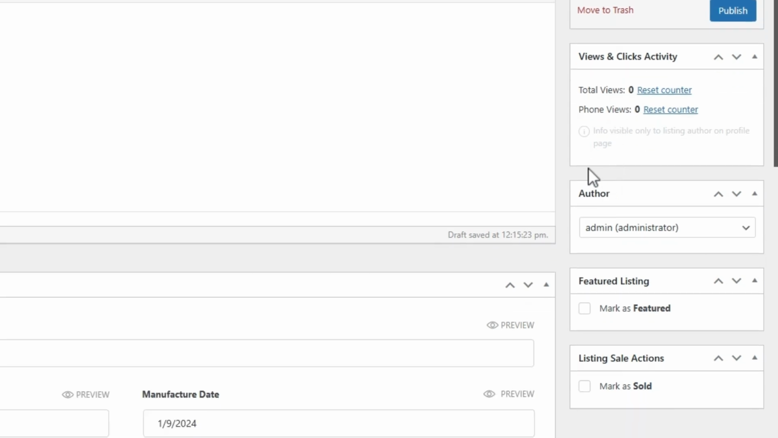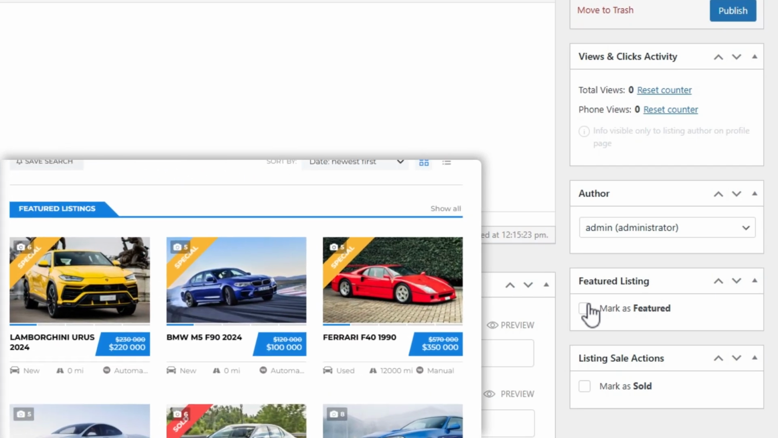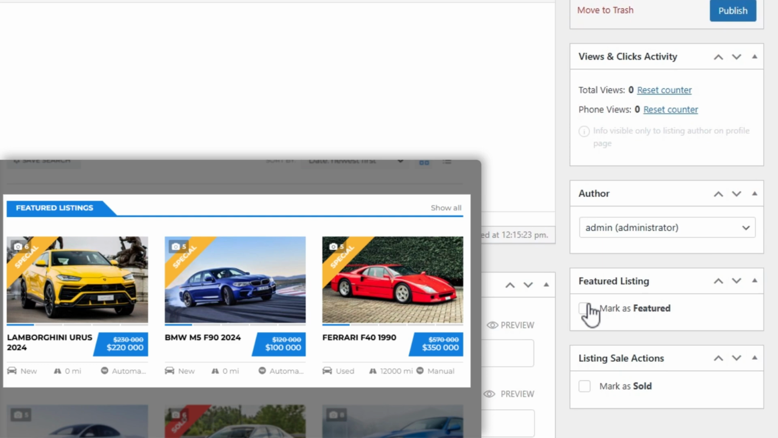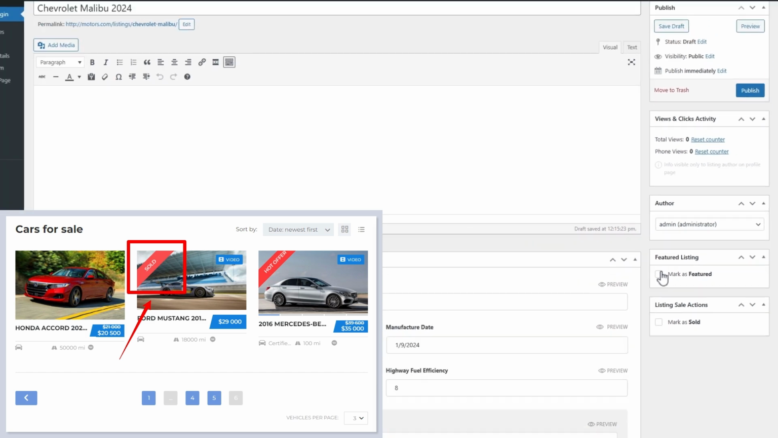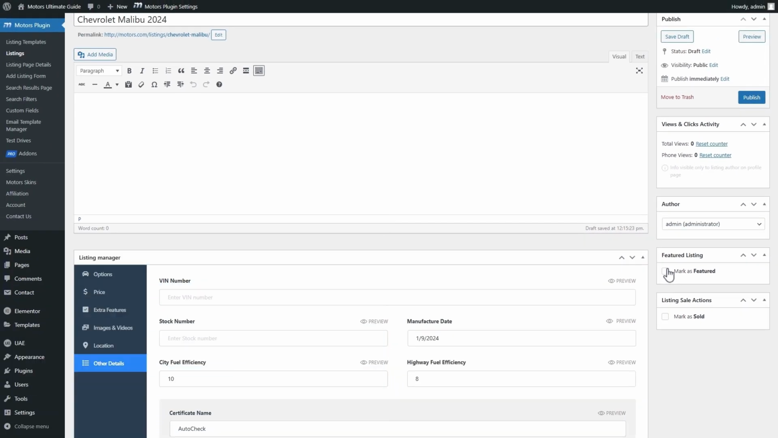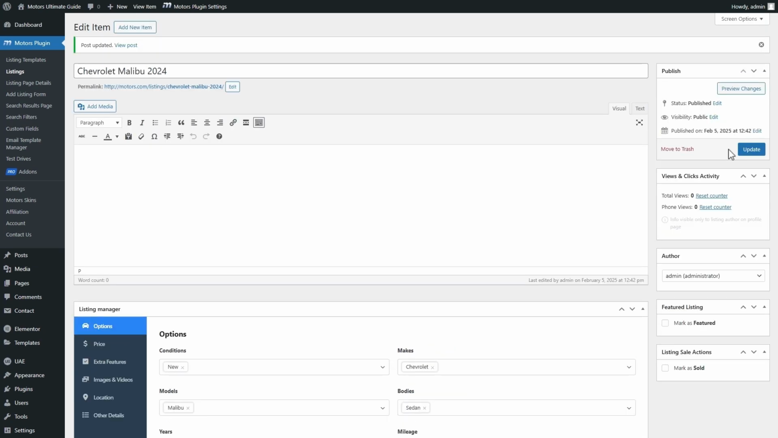If you want, select the author and mark the listing as featured. So featured listings will be displayed on the top part of the inventory settings. We're gonna talk about them a little bit later, or you can mark this listing as sold. Basically, you can just remove the listing from your website as well, but marking as sold will help you to increase the number of listings on your website artificially. Great, now I will publish it, and let's go ahead and see it by following this link.